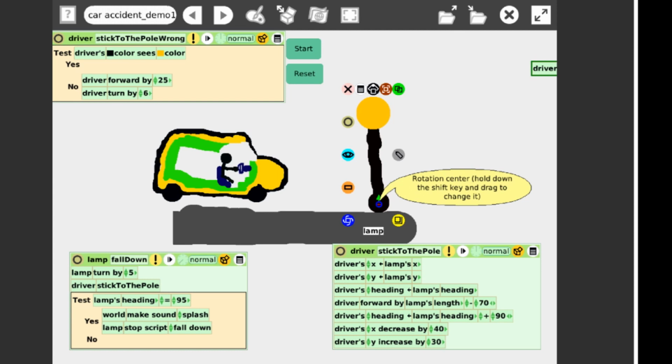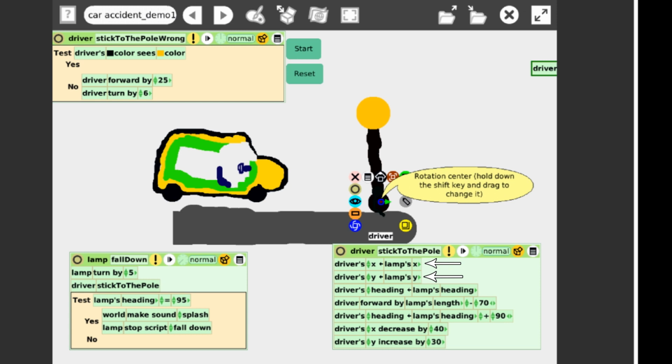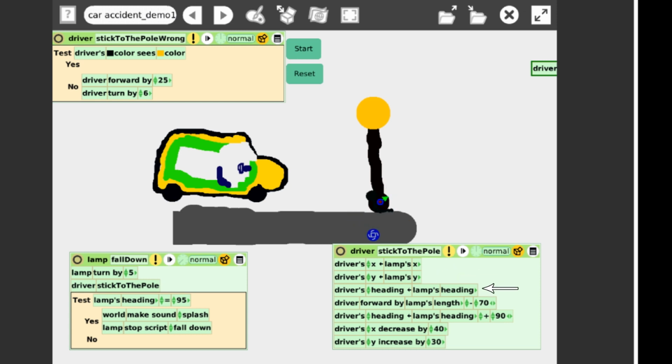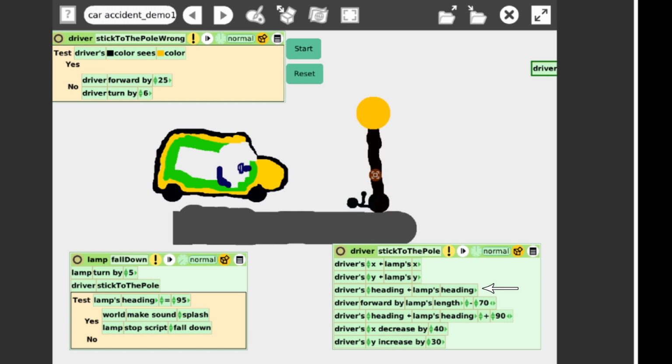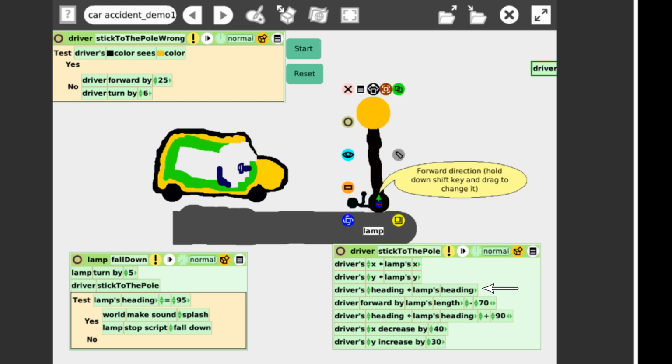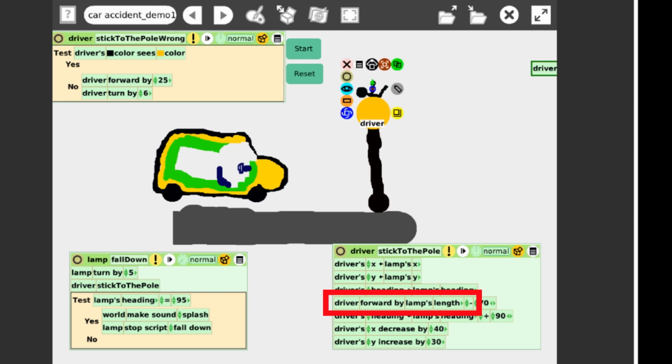Lamp's rotation center is right here, and we will move the driver's center to the same place. Then, we will make the driver's heading, or we can say angle, the same as the lamp's heading. This just means that we need to rotate the driver in the same direction as the lamp. Their headings are represented with a green arrow, and that arrow tells us where the object will go if we move it forward. Next, we move the driver forward by the size of the lamp's length, because we need the driver to be at the yellow part of the lamp.